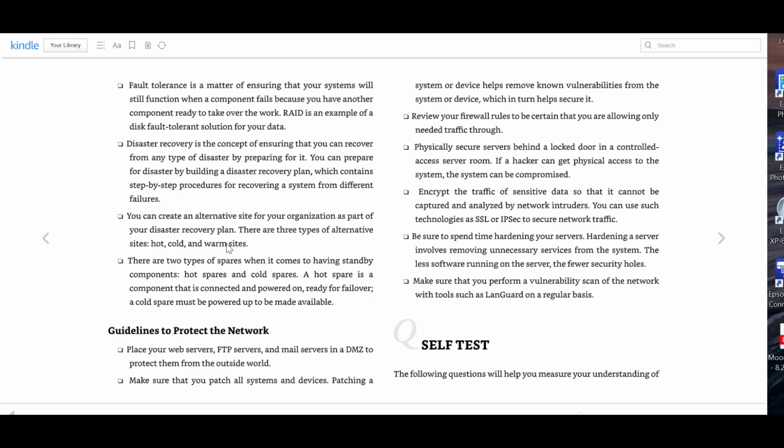And then a cold site is basically just a building, and you don't have any equipment or backups there. But you do have a place to do all this stuff.